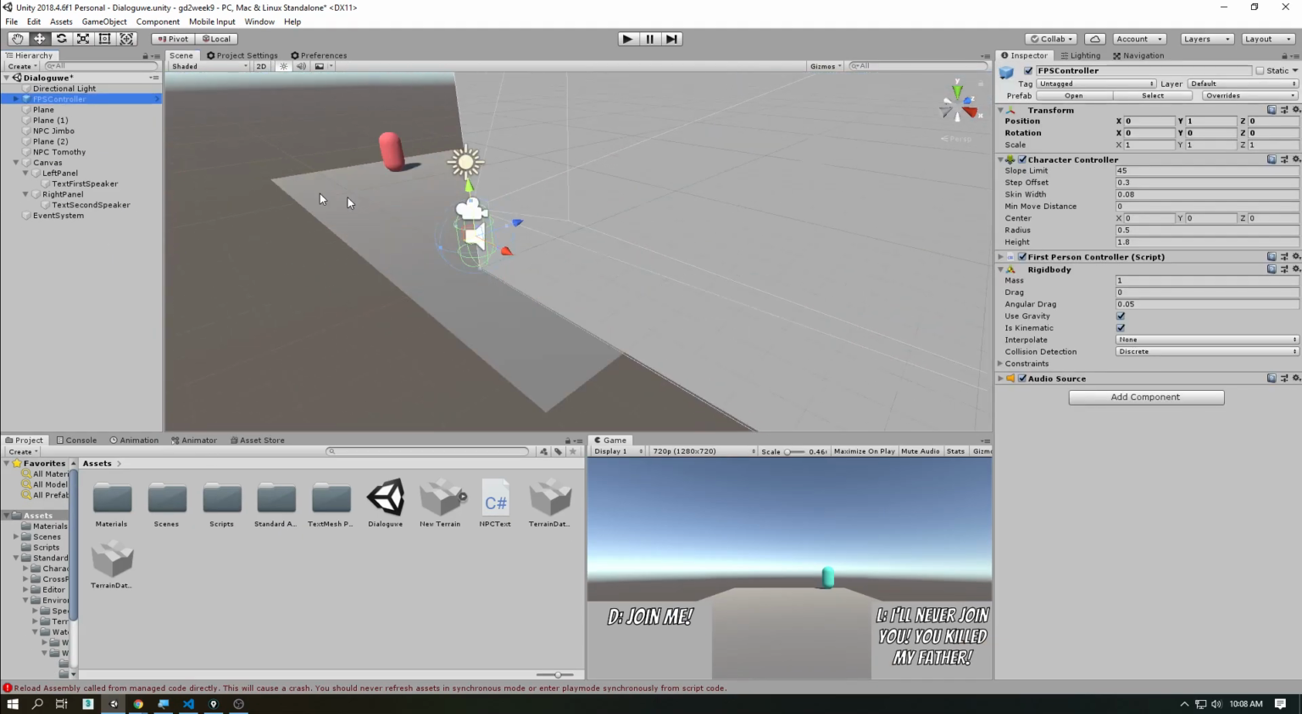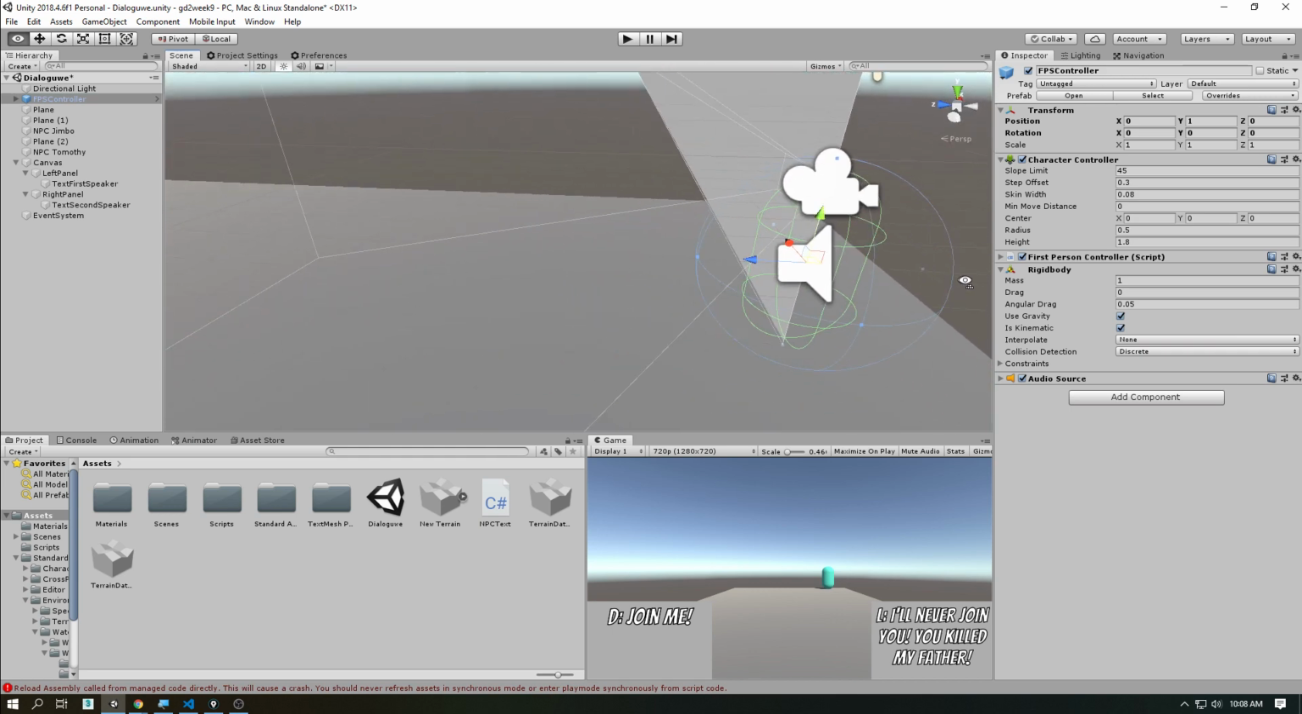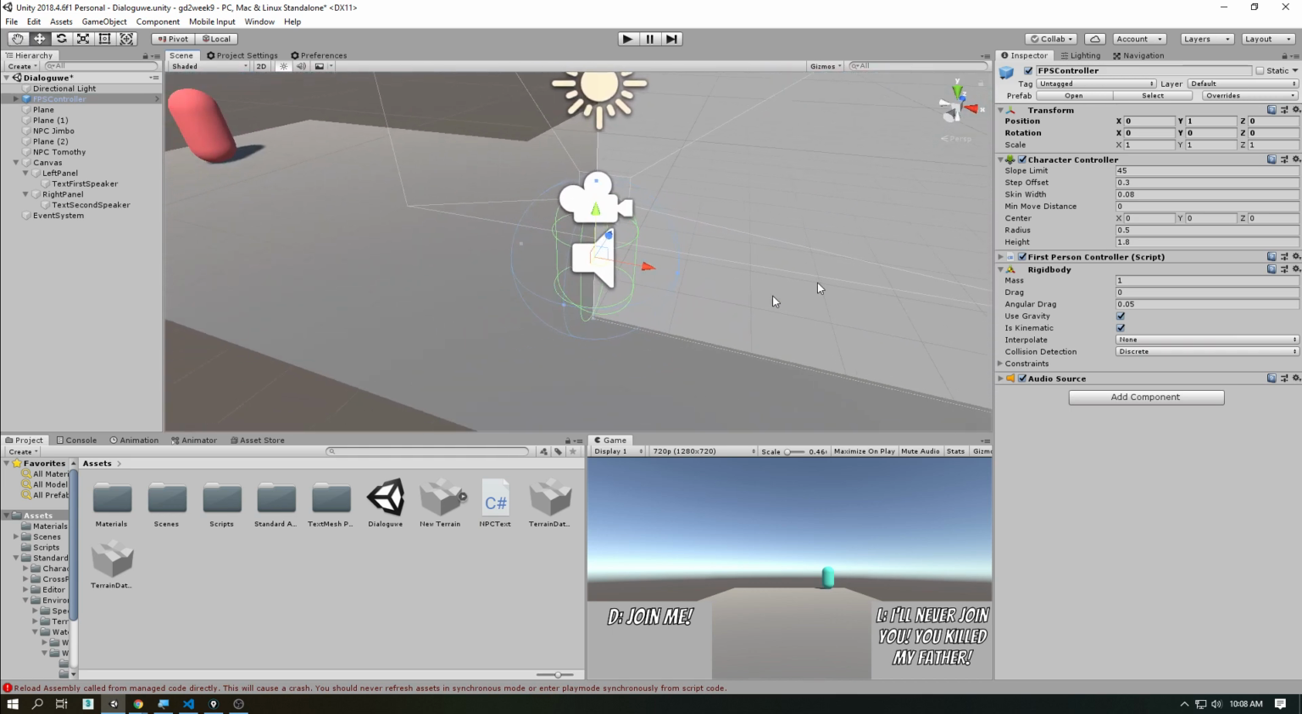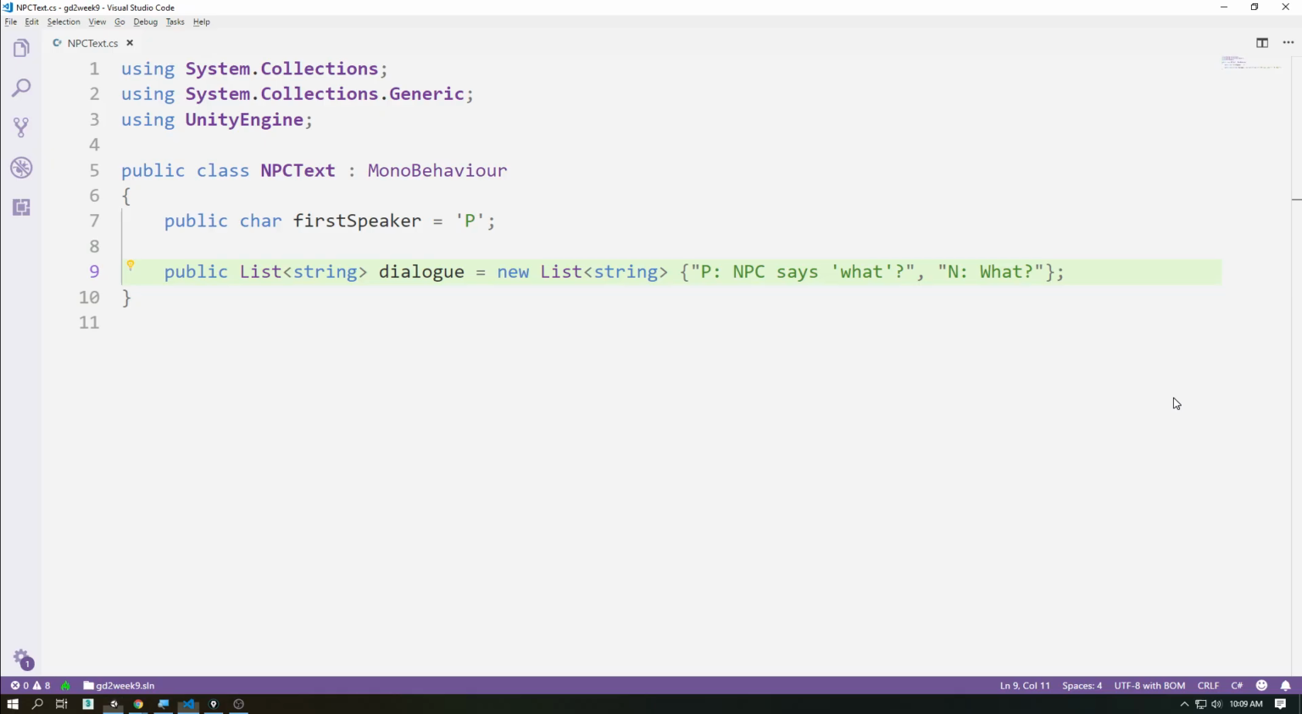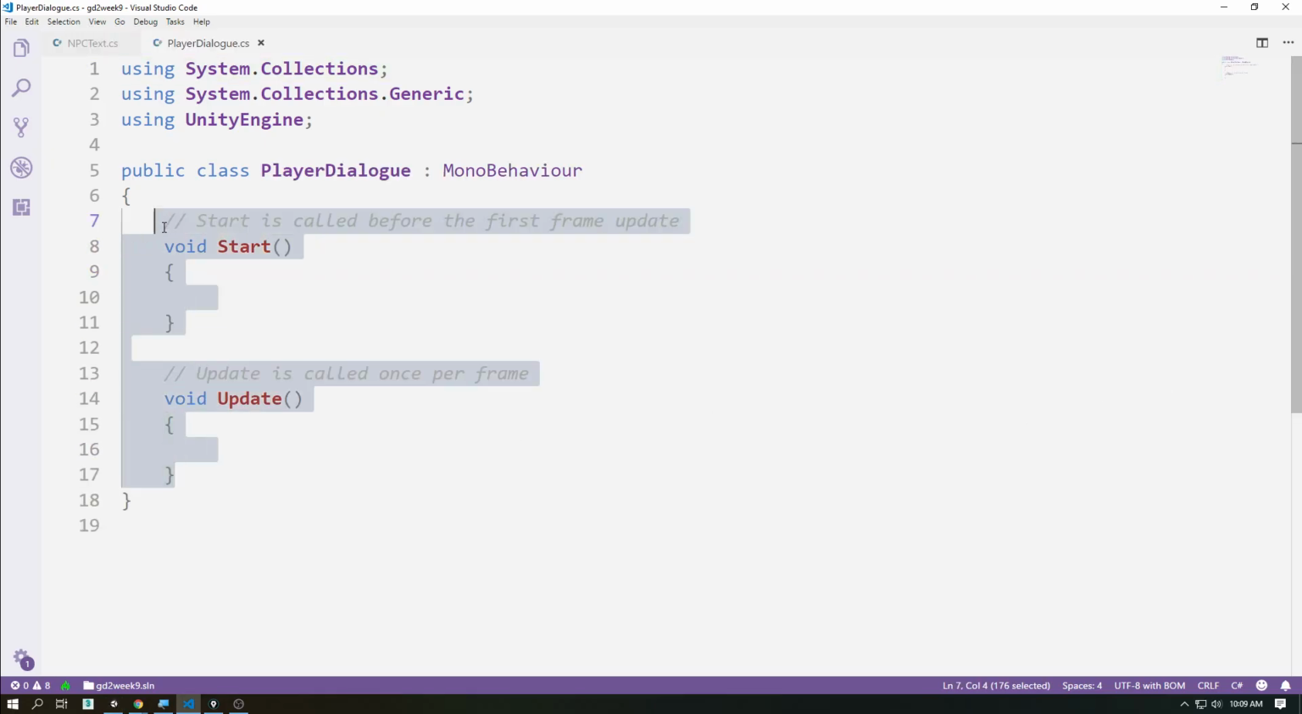So I'm going to turn 2D mode off. I'm going to go to my FPS controller. And I'm going to add a player controller. I've got so many player controllers that I'm naming mine player dialogue. And maybe this will just control the dialogue, with conversation controller.